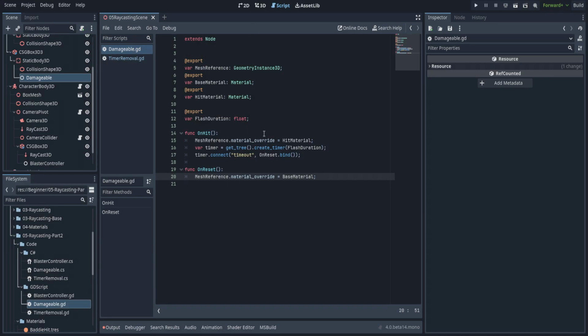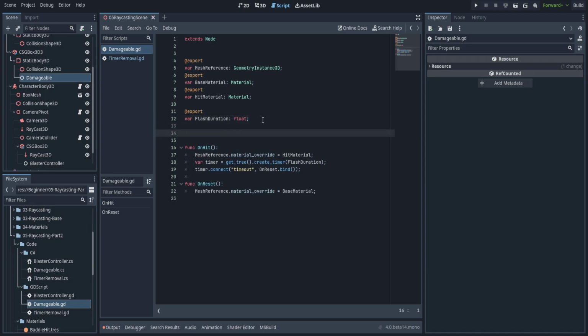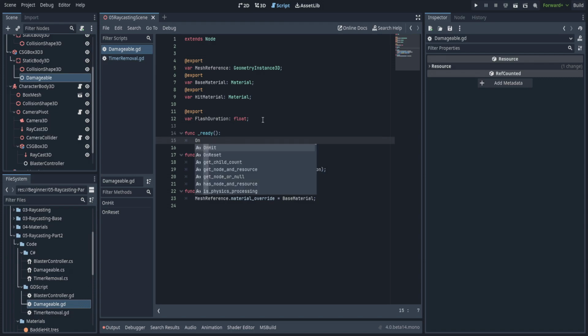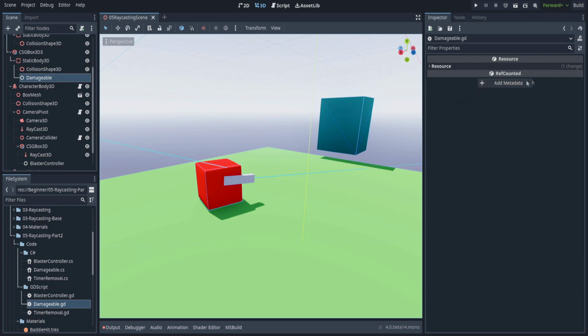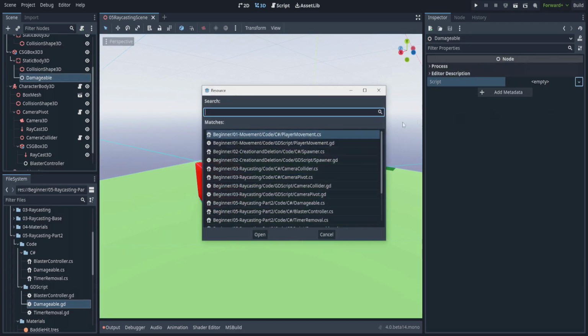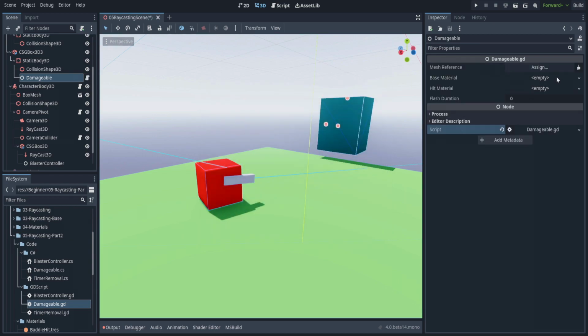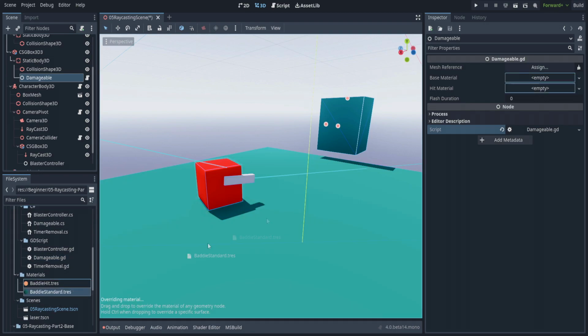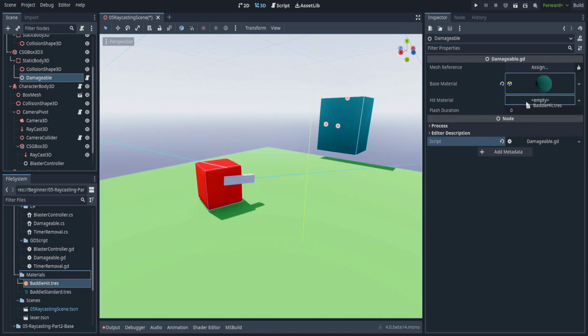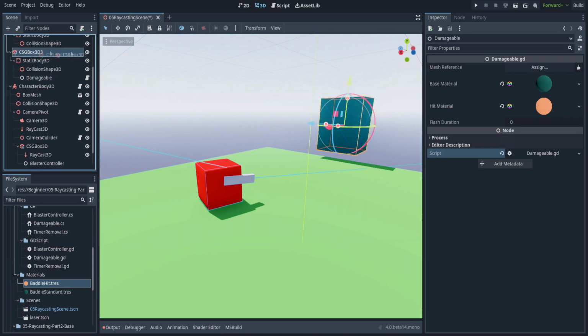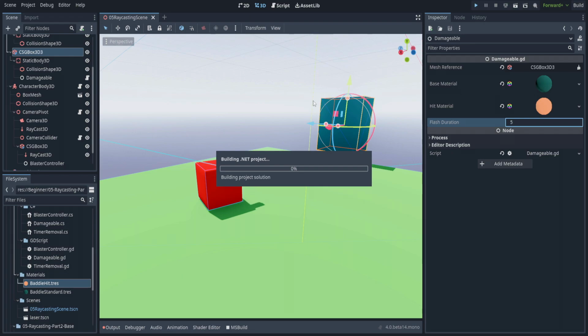All right, so we're back in Godot. And real quick, I'm just going to add an onReady function, and call onHit when the ready function gets called, just for testing purposes. We'll add the damageable Godot script over here on the damageable. I've already made the materials, so we'll drag those in for base material as well as baddie hit. We need to select the mesh reference so that it knows what to change the material of. Let's set the flash duration to something big so that I can tell. We'll set it to 5 seconds and hit play.